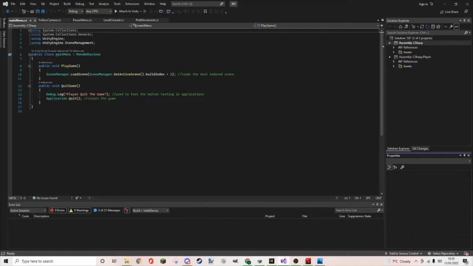Moving on to my scripts, here's the main menu script. Quick and nice and easy. The scene management in Unity, this allows it to load up other scenes. The play button, when it's pressed, it will go to the next index scene, which is the actual game. When the quit button is pressed, it will close the application. The debug log is left in from testing.